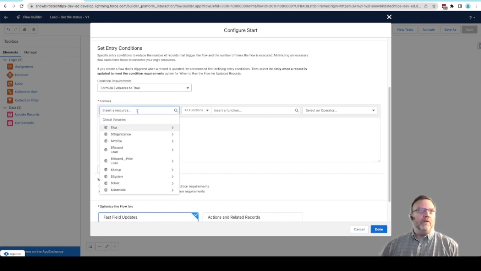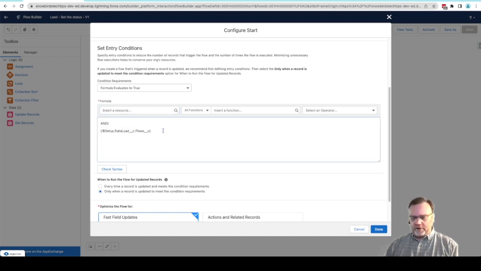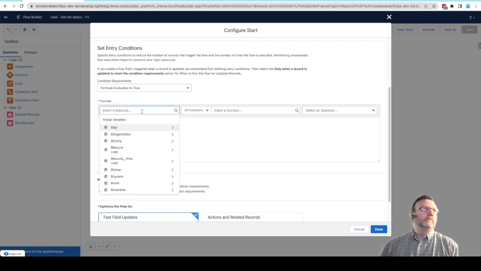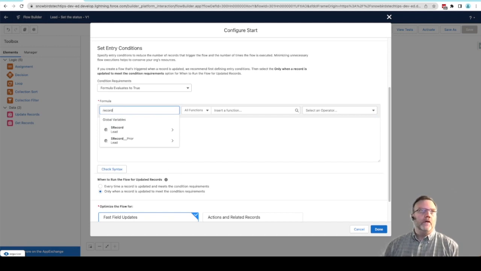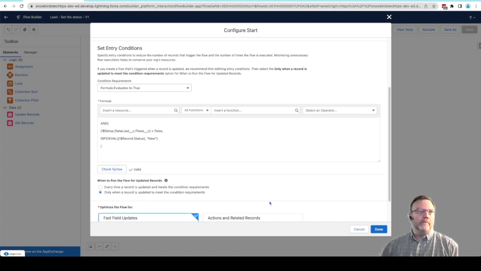so I could use an AND statement. And one of the options here is I can come down here to setup and see there's my checkboxes for that data load custom setting we put in. So I can say flows equals false. And then I go about the rest of my criteria here. So I can say record status, whatever criteria you need to put in here.